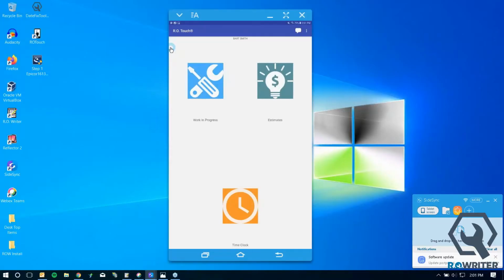Smart Status DVI from a technician perspective. You'll notice I have RWriter minimized and I just have the tablet dead center on the screen here. I have the tablet dead center on the screen for several reasons.